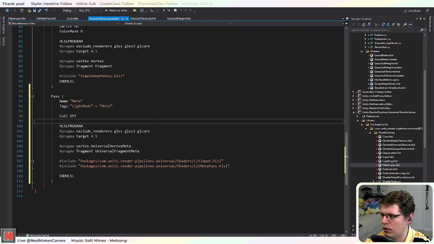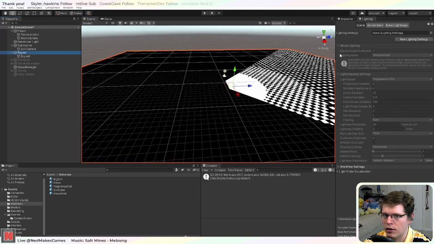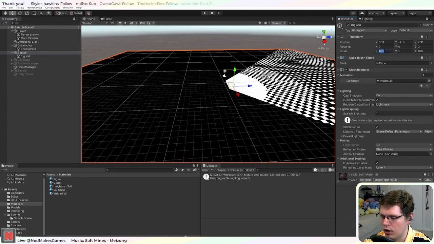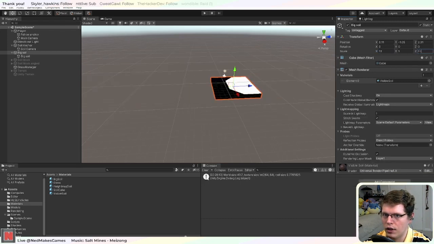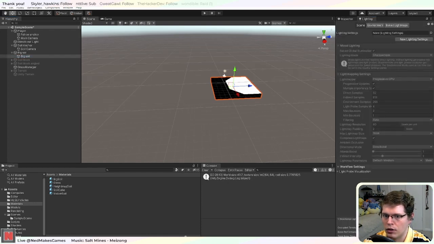Okay, so let's see what happens when I try this. And I'm gonna make this soil object a lot smaller, in case that has something to do with the out of memory thing. Okay, so this is on, and all right. Let's try to generate lighting again. Okay, so that's a good sign. It's not freezing.